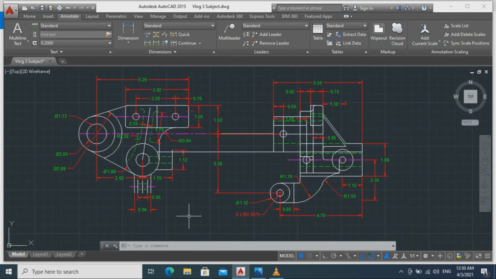We have successfully drawn our power feed bracket in our AutoCAD with its corresponding dimension lines.